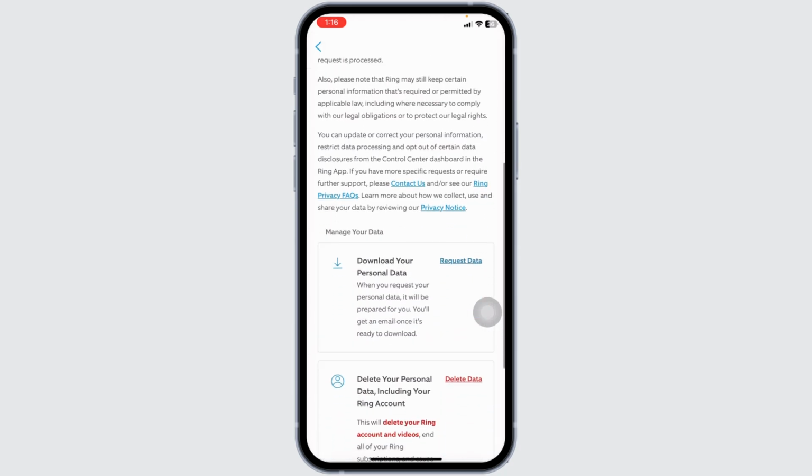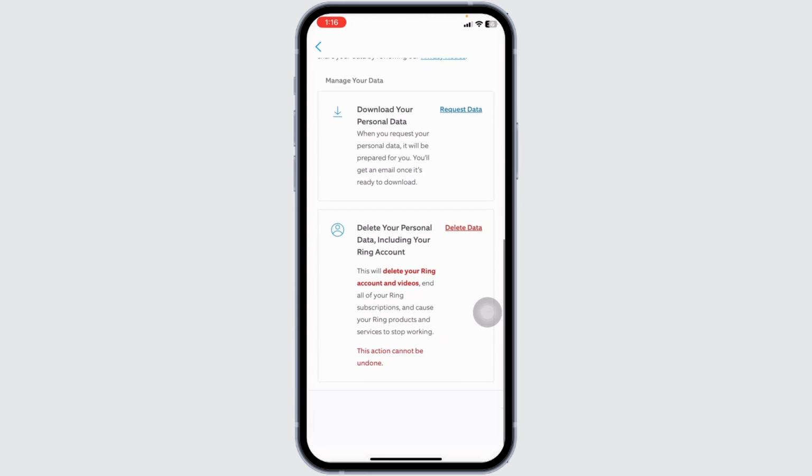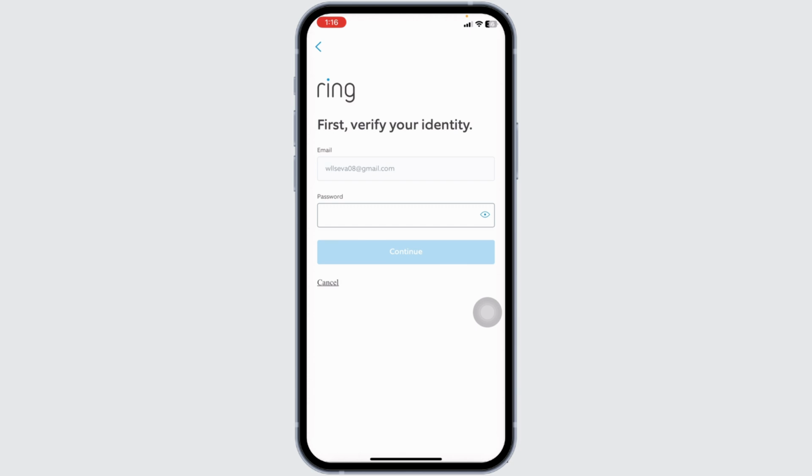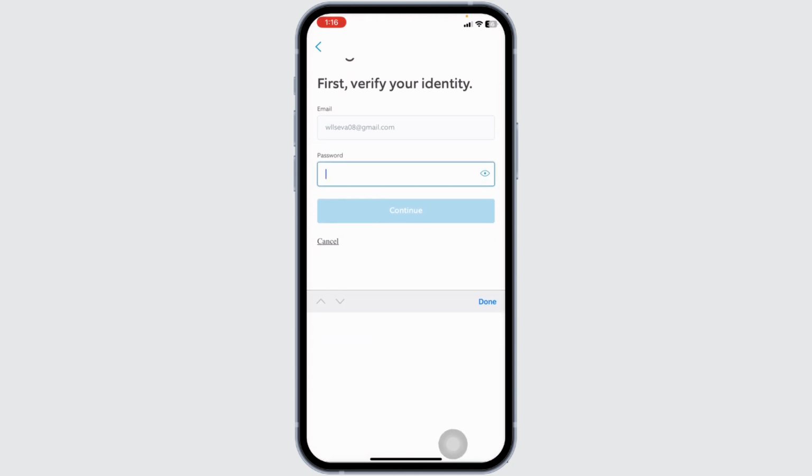Now scroll down. If you want to download your personal information, click on Request Data. Then you can click on Delete Data. Now verify your identity. Go ahead and type in the password. Once you are done, click on Continue.